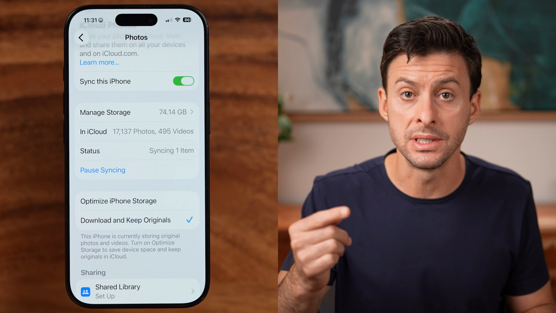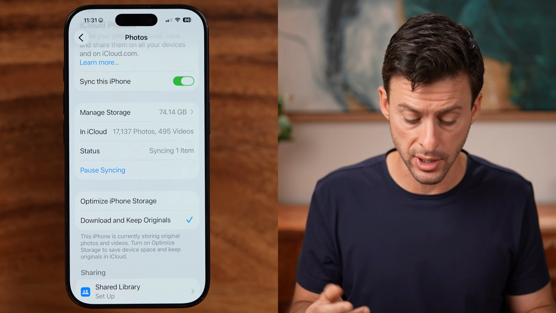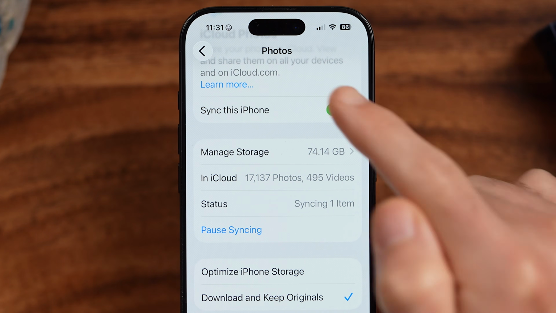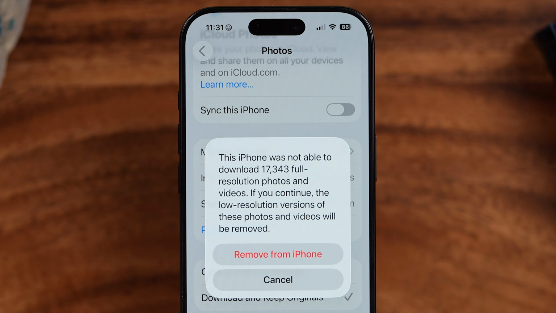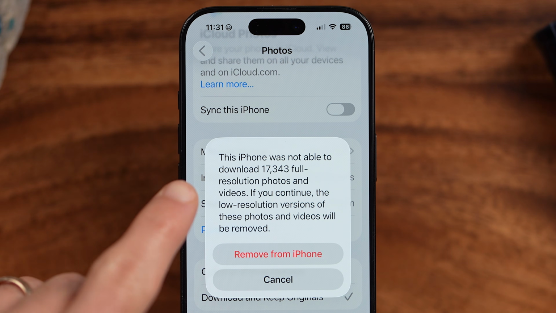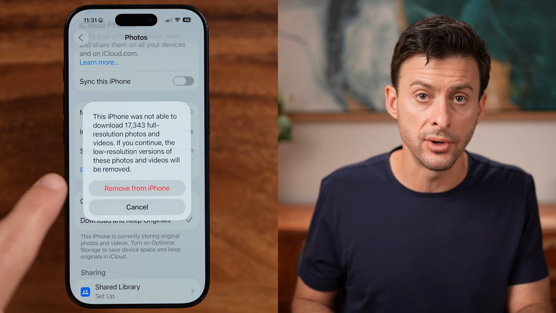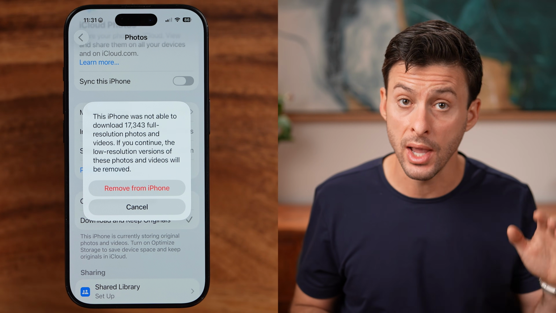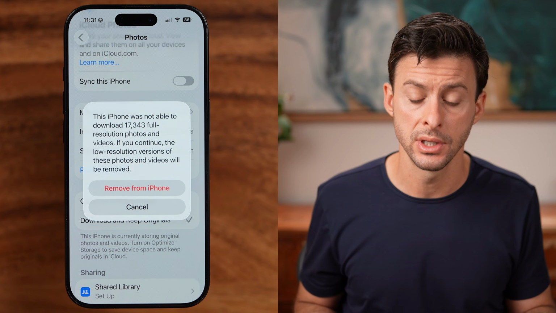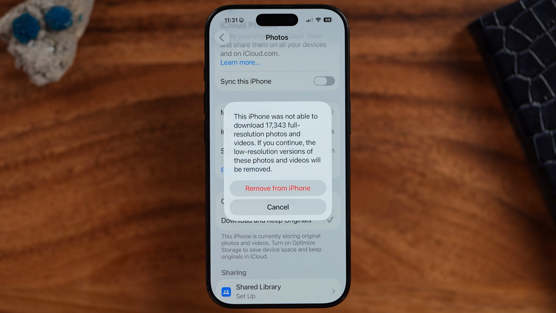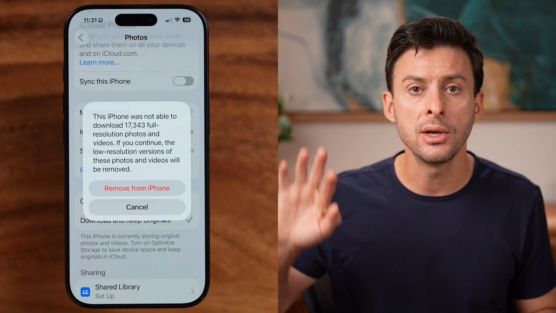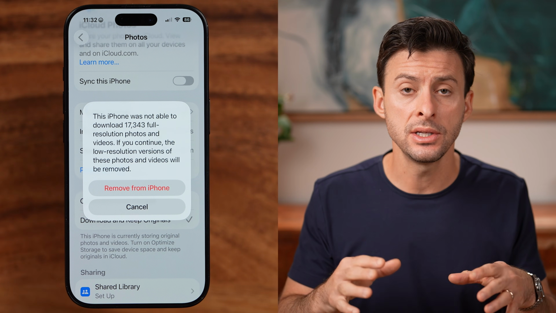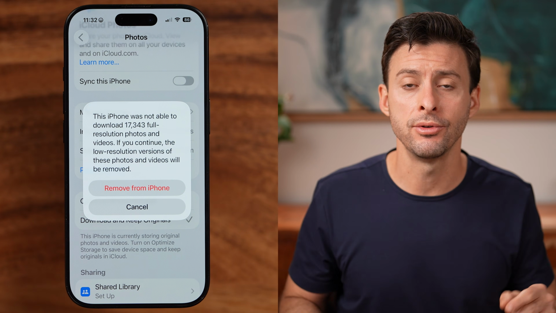However, next, if you wanted to delete it from the iCloud to free up space, all you need to do is toggle off Sync This iPhone. After you've done that, you can see it says iPhone was not able to download all of those photos and videos, so you want to make sure you give it enough time to download everything onto your iPhone first, and then just turn off Sync This iPhone, and essentially it will delete them all from the iCloud, but keep them all physically stored in the storage of your iPhone.